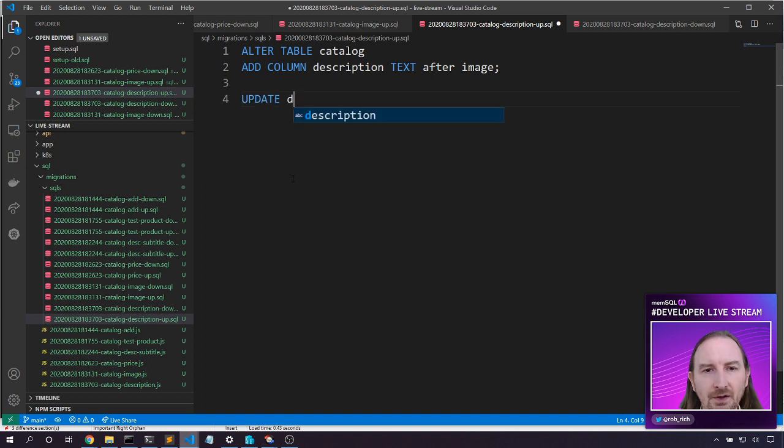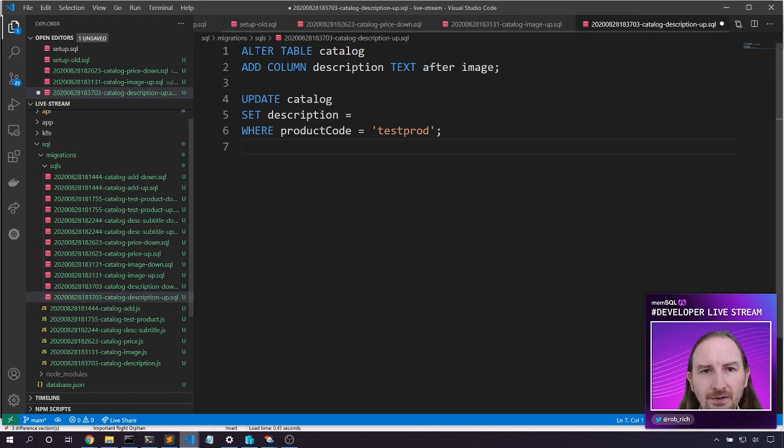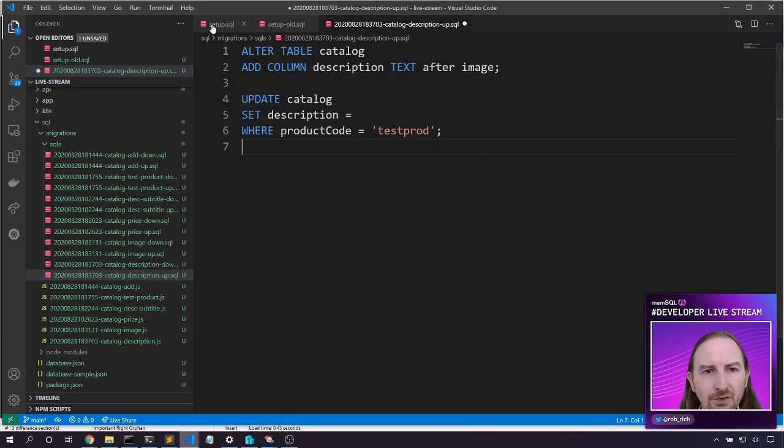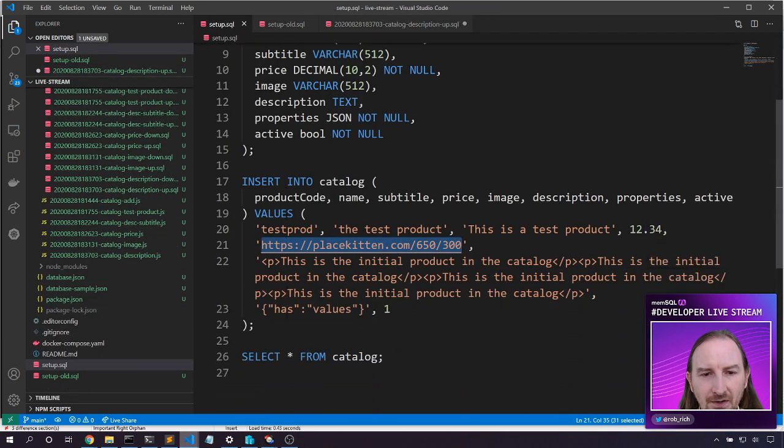Update catalog, set description equals to the thing where product code equals test prod. Let's go get that SQL from the new setup, and that's some HTML here. Here's that HTML embedded inside of a string. Great.